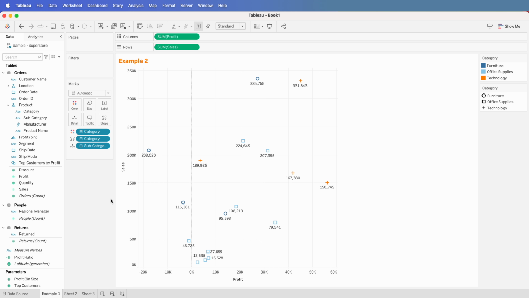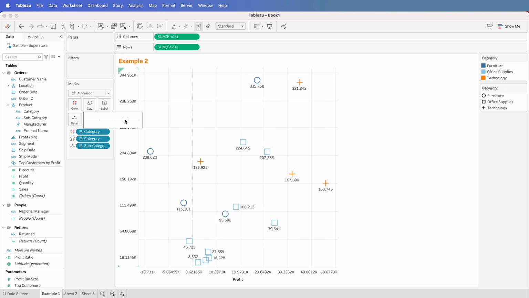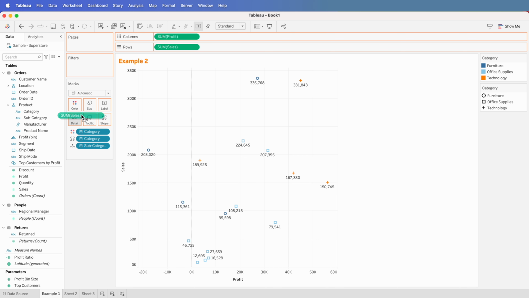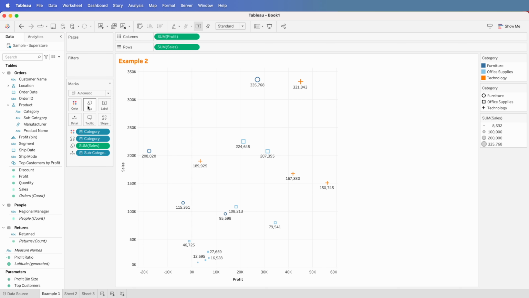To change the size of marks in the view, on the marks card, click Size and then move the slider to the left or right. You can also change the size of the mark based on a measure or a dimension. For example, drag the sales from the data pane to size on the marks card, and you will see the size is determined based on sales for each member.